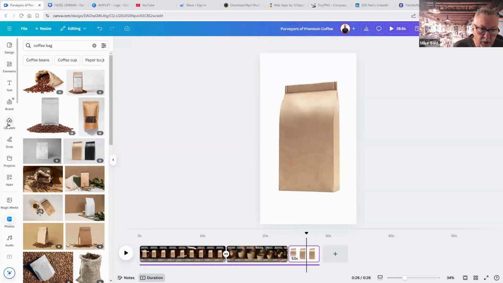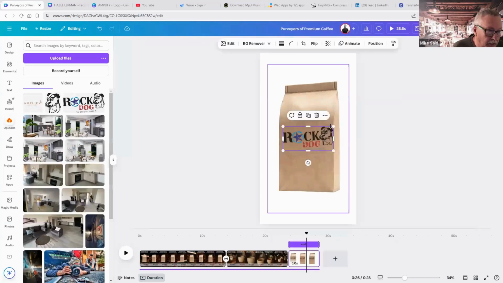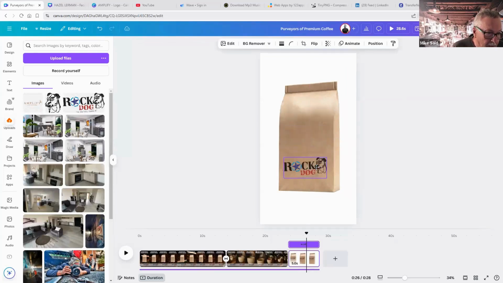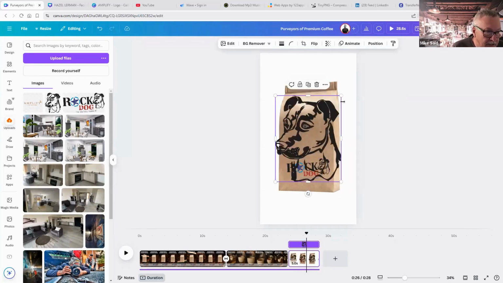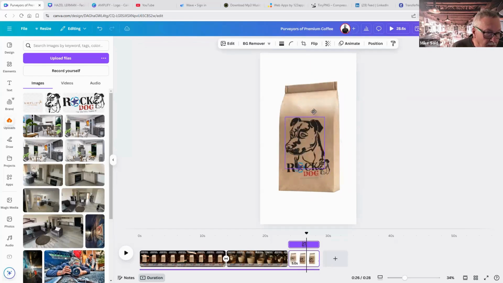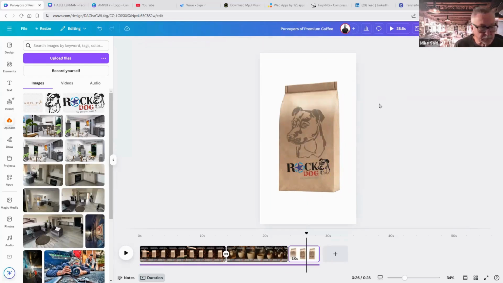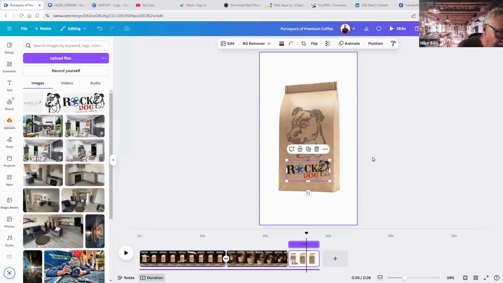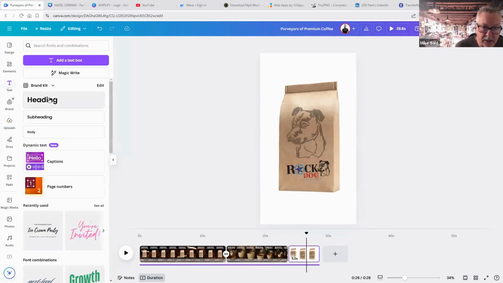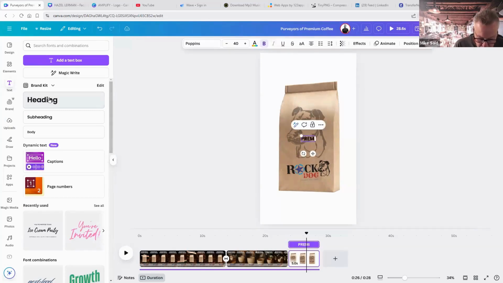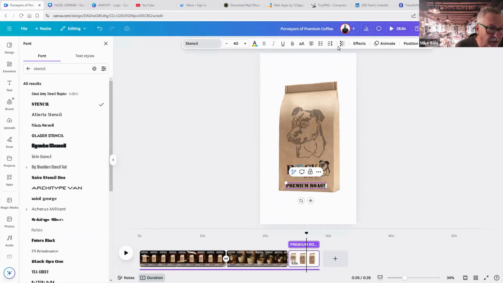I'm going to go back to my uploads, drop my Rock Dog logo on there. Let's put Buddy's face even bigger. Kind of up there. I'll lighten Buddy's face a little bit so it looks like it's just built into the paper. And then I want the words text, heading, premium roast on the bottom there. That can go down there. Look for the font we've been using. Is the stencil font. Bring down its opacity a little bit so it looks like it's part of the bag.